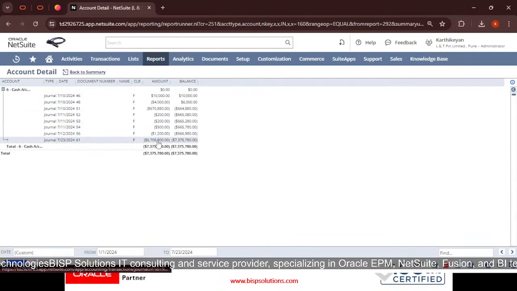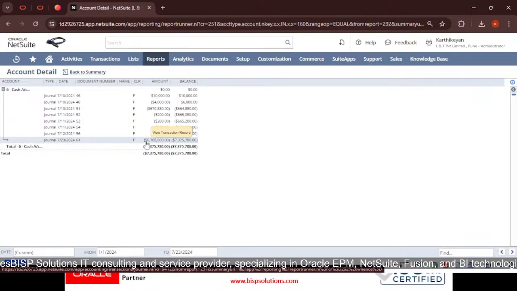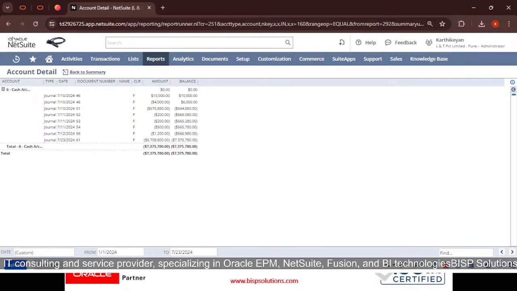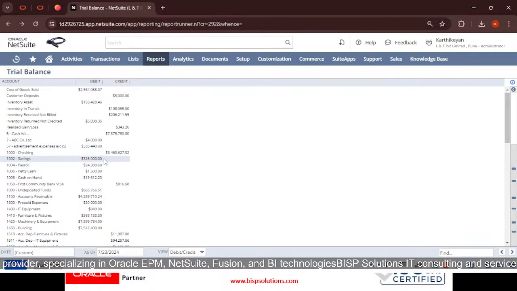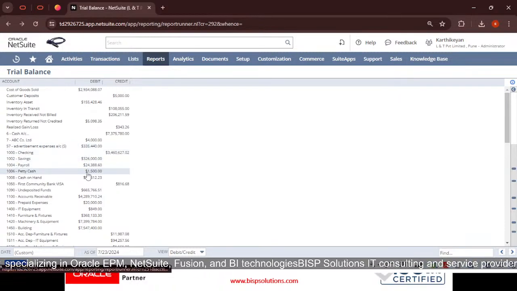Here you can see 67 lakh 8,800 in brackets because it is a negative impact on the cash account because cash is going out and fixed assets is coming in. That's why it is showing minus option or bracket option. You can say whatever you want.